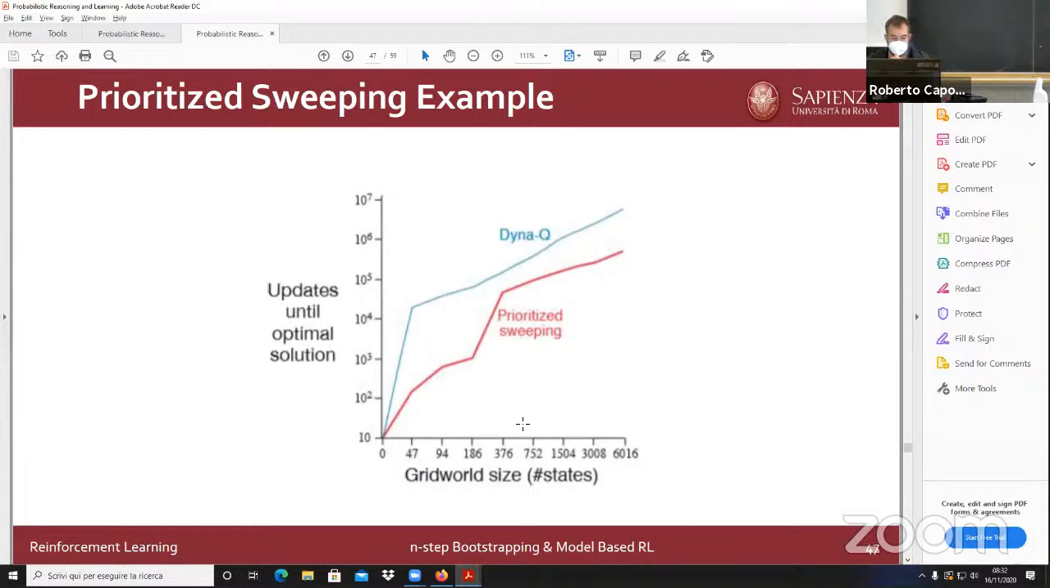So if we look at the number of updates until the optimal solution is found, and again, this is another metric if you know what the optimal solution is, because there are many problems where you don't know what the optimal solution is. Otherwise, you wouldn't really need reinforcement learning. But in any case, if you look at the number of updates, you see that there is almost one order of magnitude of difference between using DynaQ without prioritized sweeping and using the prioritized sweeping, which is the procedure I have just described.